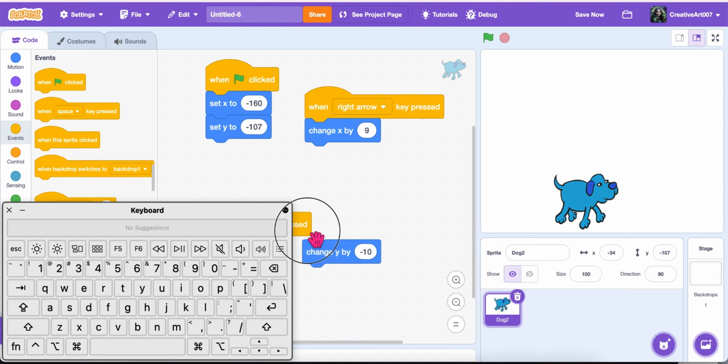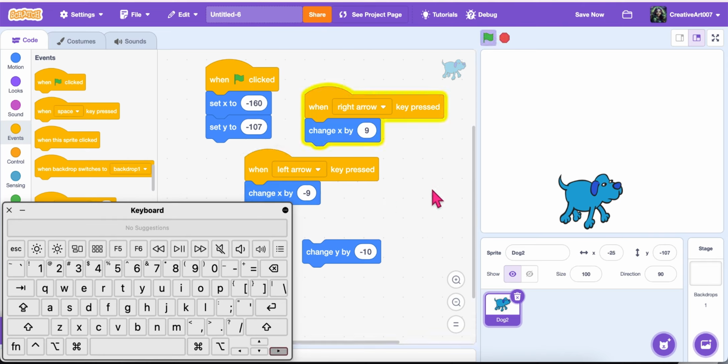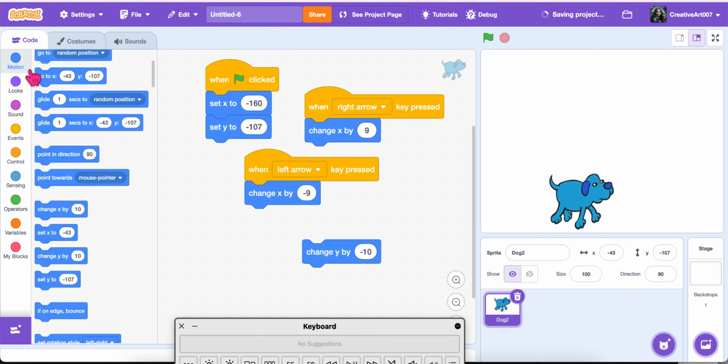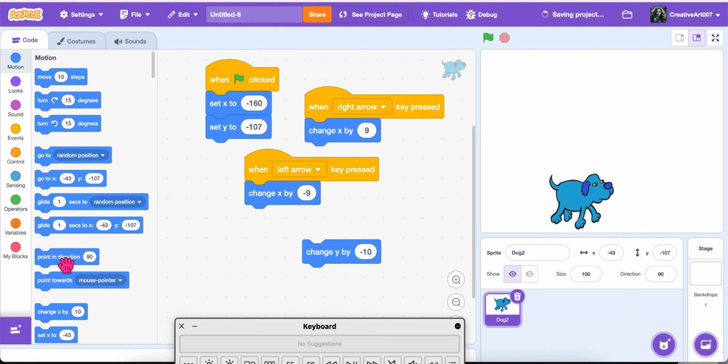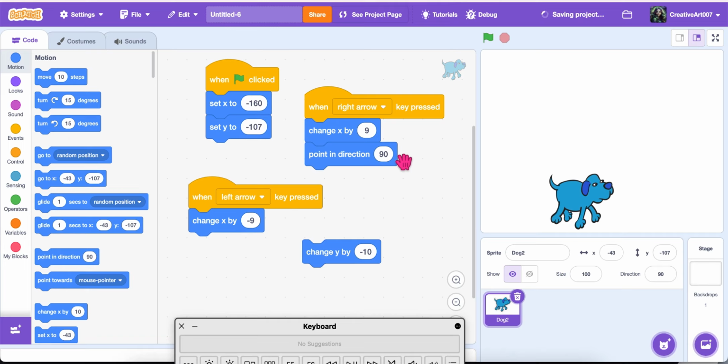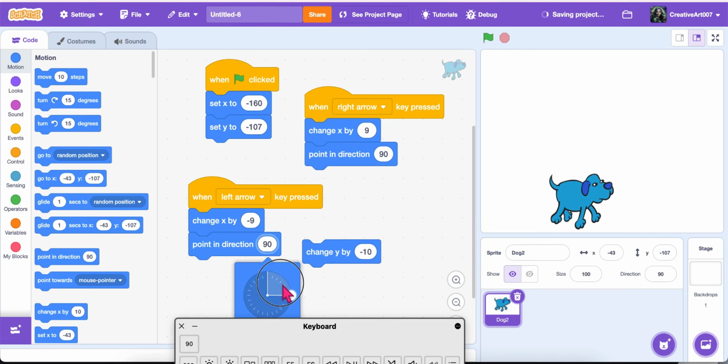You can see one more thing here. When I'm pressing right arrow, it's facing right, but when I press left arrow, it's still facing right. It should face left. If you remember from the previous video, we have to use point in direction for facing. So we are using point in direction 90 for right, and for the reverse I'm using minus 90.